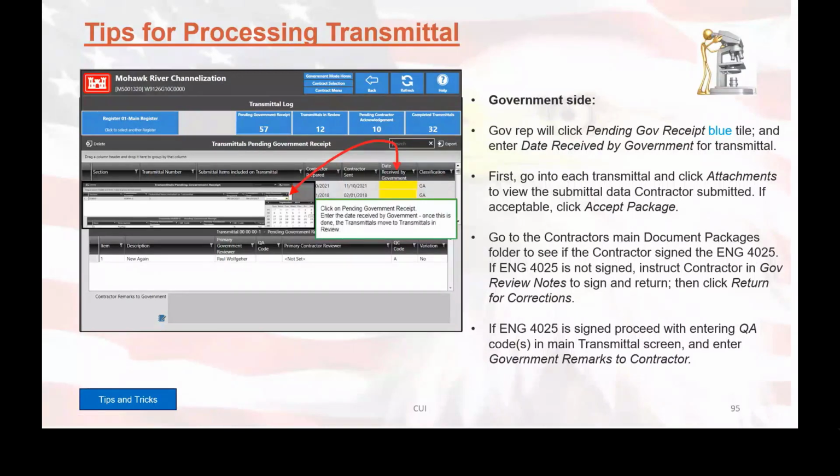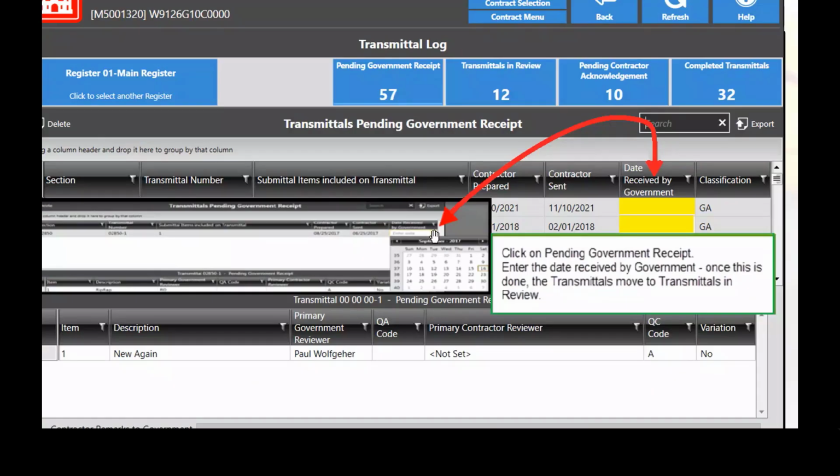Bing. There we go. So it's kind of hard to see even on my side. So I'll show you this in actual RMS here in just a minute. But there's your date picker icon, and you can go through and select the date that you received the transmittal. Okay.